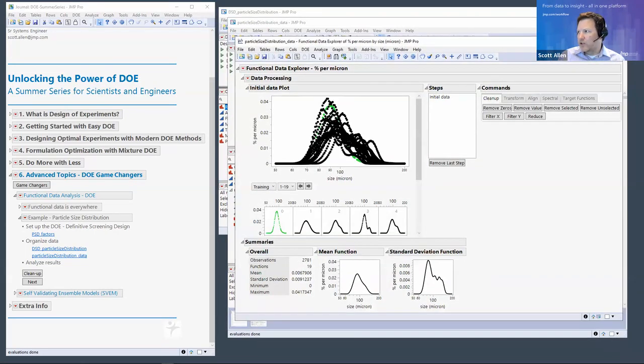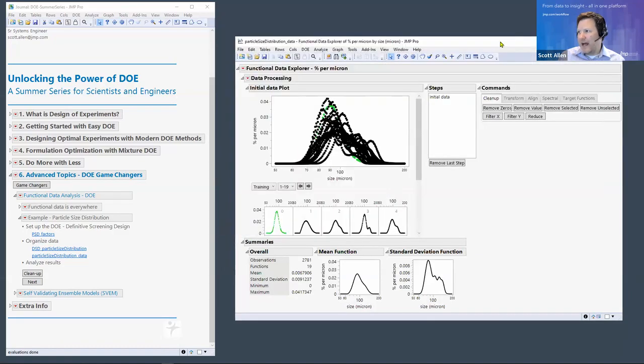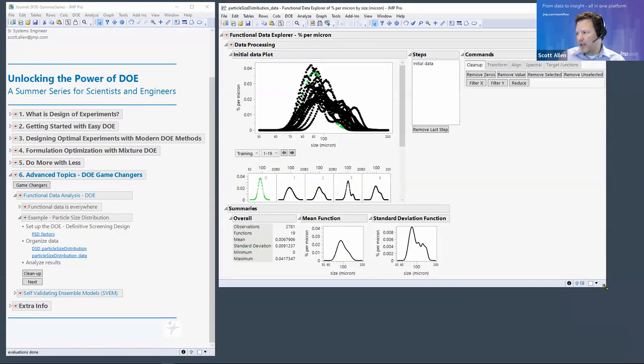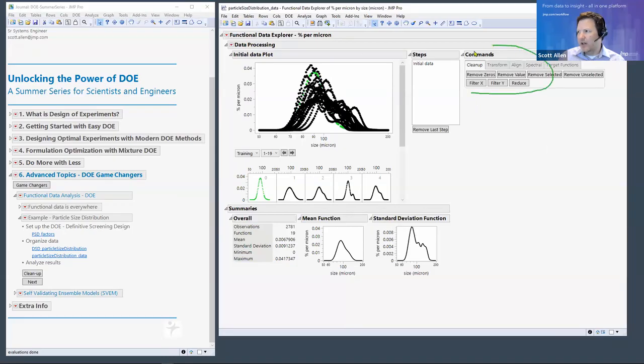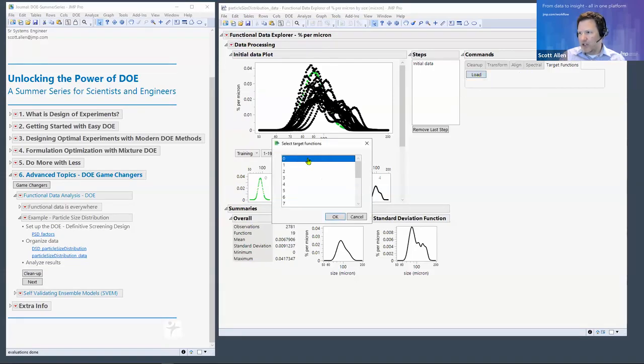And so now we've launched the Functional Data Explorer. We haven't done any analysis yet. It's really just loaded in all of our values. There's a lot of things that we can do to help clean up this data if we have messy curves or align it, but this data is pretty clean, so we don't need to do that. What we do need to do is identify where that target function is, because we don't want to create a model that includes that target function. I've highlighted that one in green here. To get rid of that out of the system, I'm just going to go to target function, and I'm going to load a target function, and it just happens to be number 0, and I click OK.